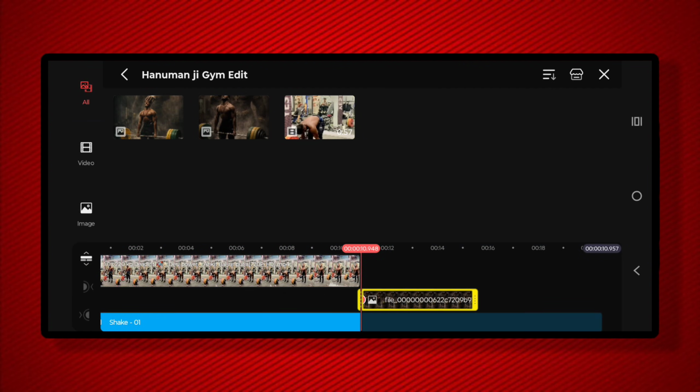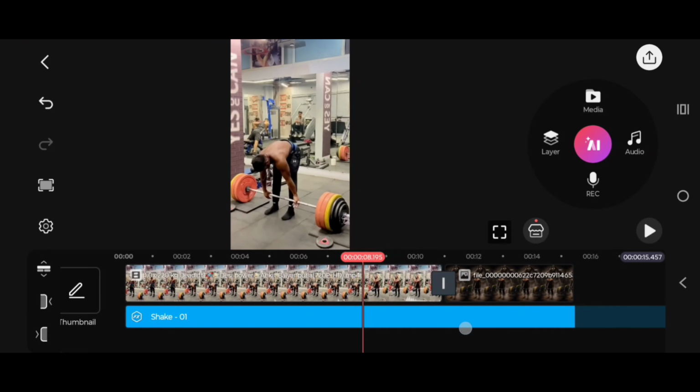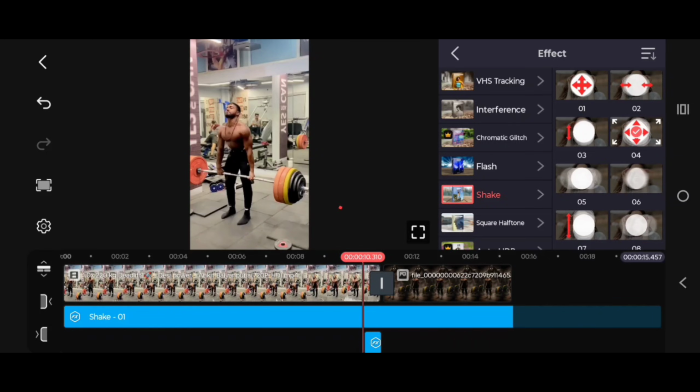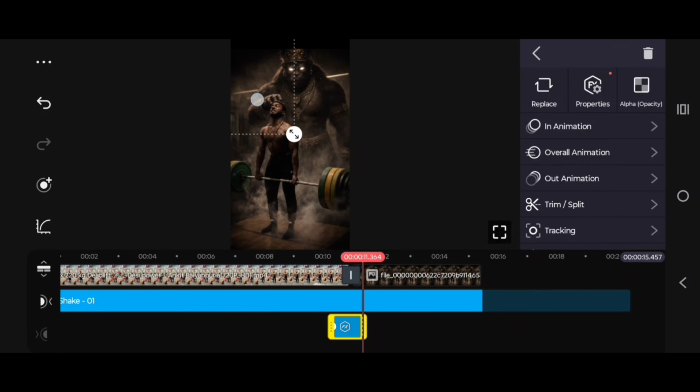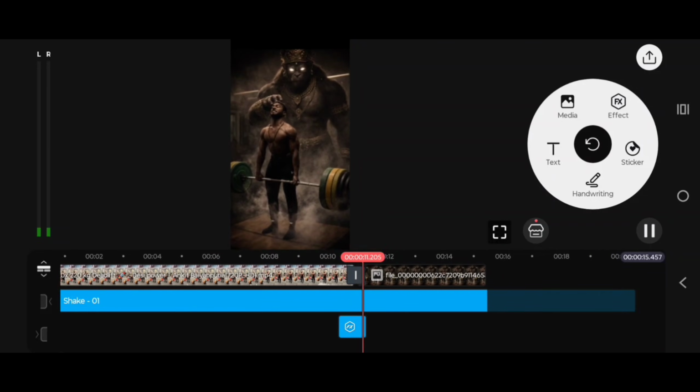Step 3. Back in your editor, import those AI posters and layer them directly over your original clip. Now, here is the secret sauce. Use the keyframe tool to add a fast zoom in motion. To make it truly viral, add a flash or shake effect that hits exactly on the beat of your music. It should feel aggressive and high energy.